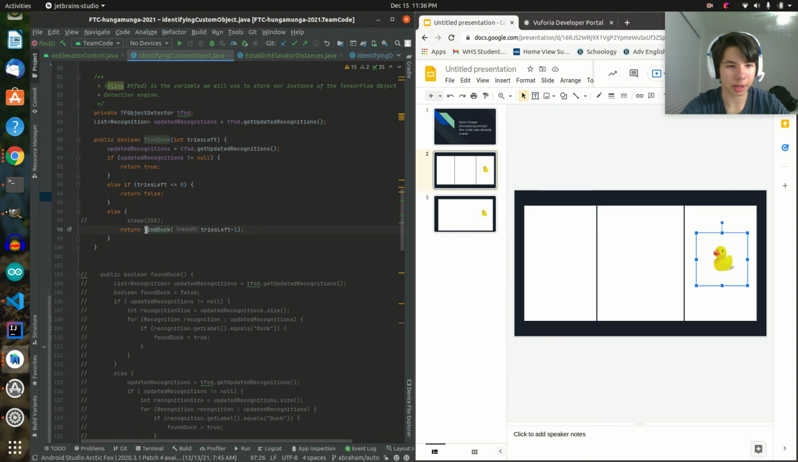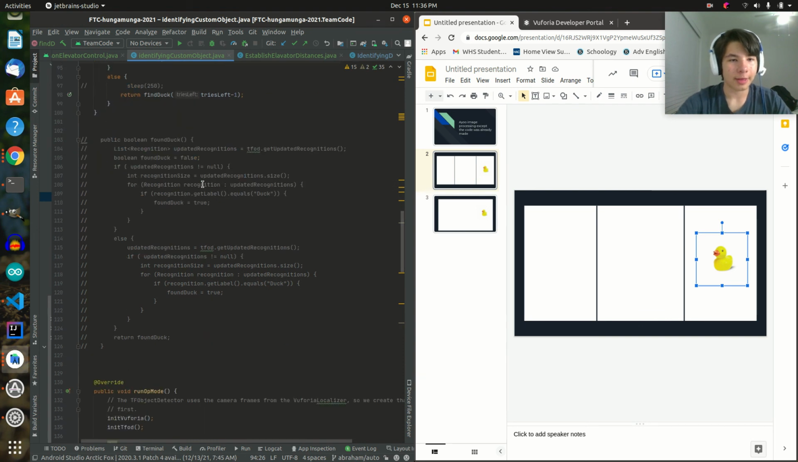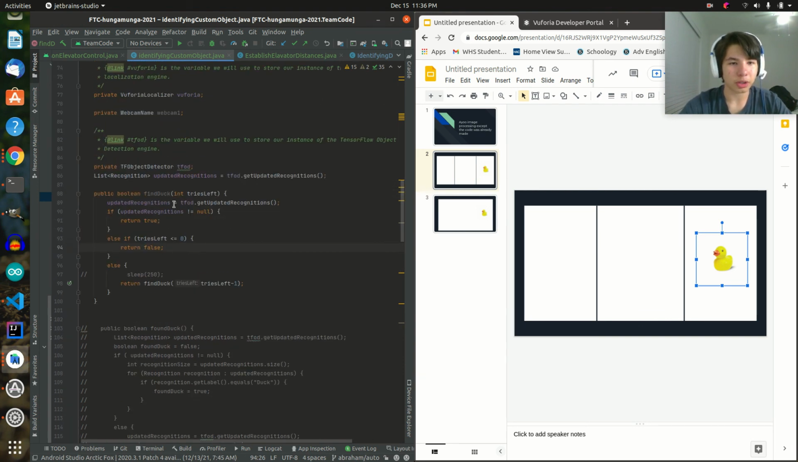But this is here. I'm running find duck again, just decreasing the tries left, meaning you probably shouldn't do this with, what is it called? I forgot what it was called. This is just basic code to run again and again for a number of tries until you find something, or if you don't find something in the number of tries, it just returns false. Now, if you're using two cameras, you would just toggle between your cameras and run this on both of them.